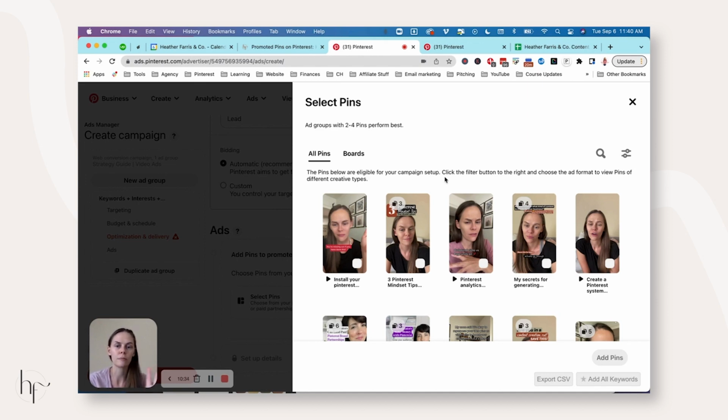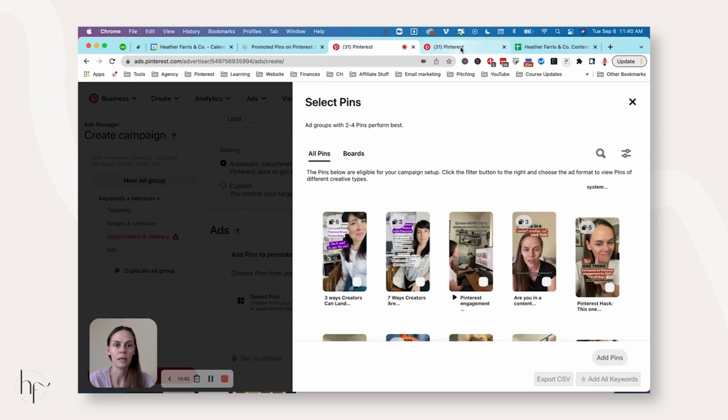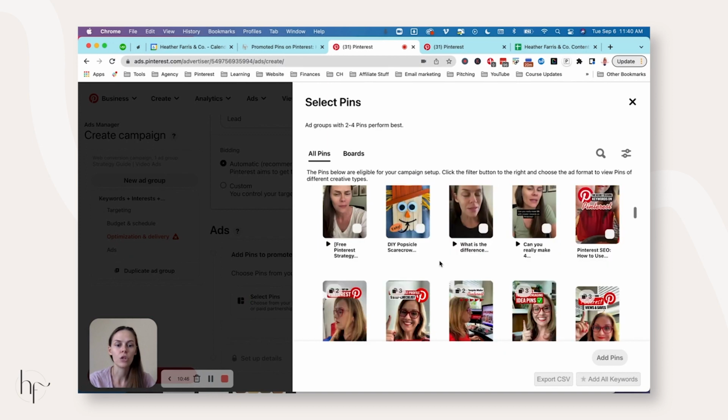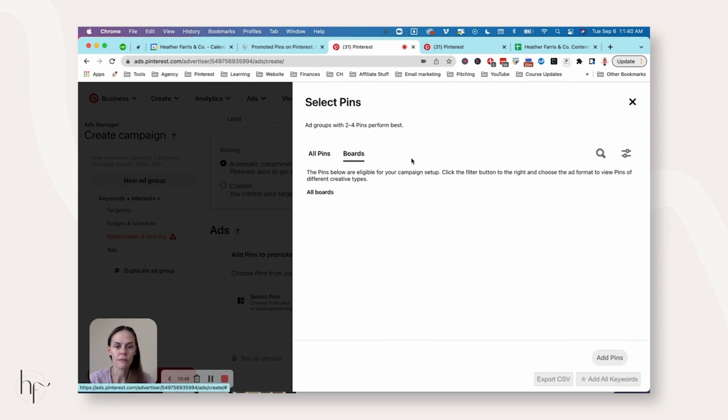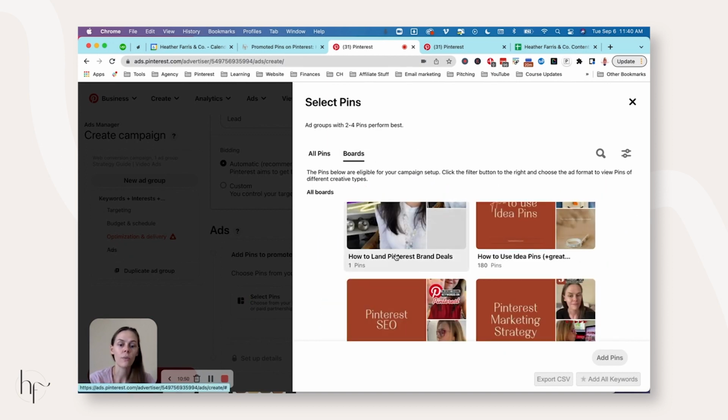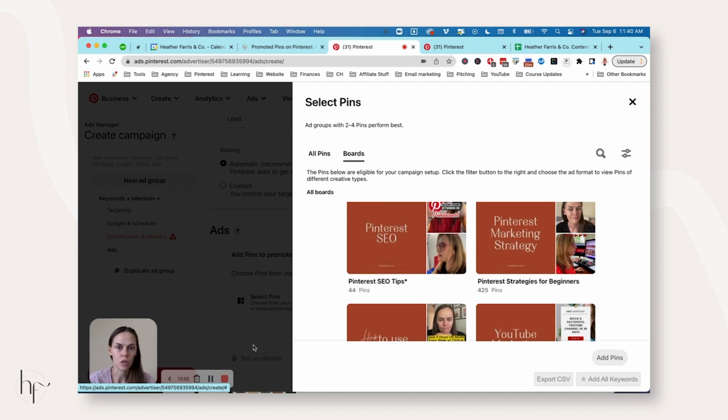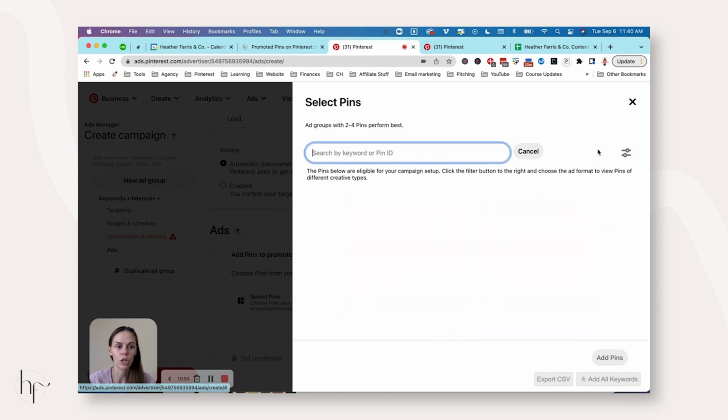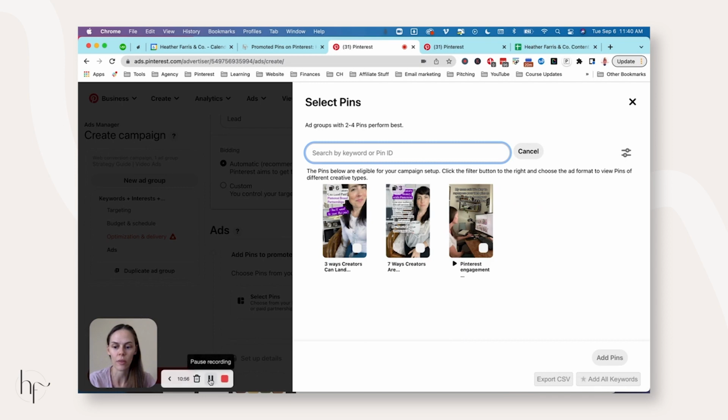So make sure you fully optimize the pin title, the pin description, and the landing page before you come in here and actually upload that pin. Now, if you don't know what pin you want to use, if it's not the most recent one that you've uploaded, then you may want to go to your boards and find it there. There's another way that you can actually find pins on Pinterest, and that's by searching for the pin ID. Let me show you how that works.